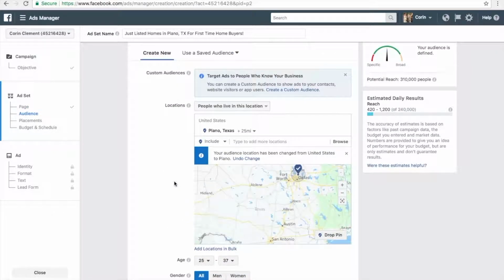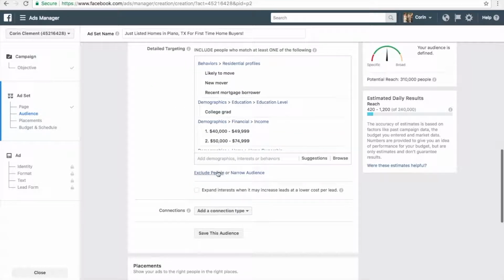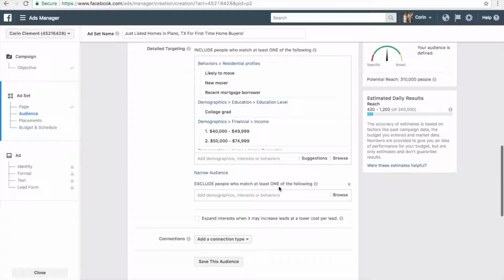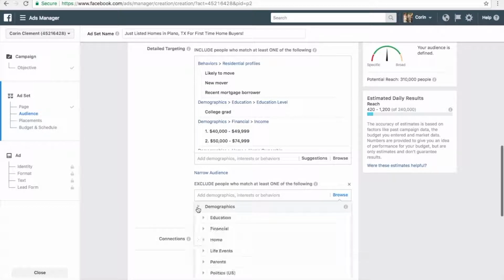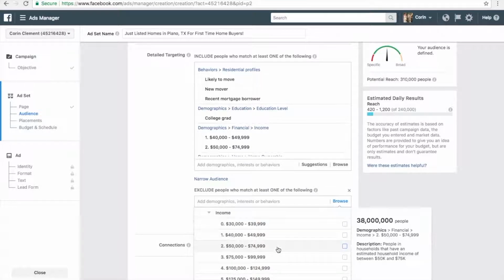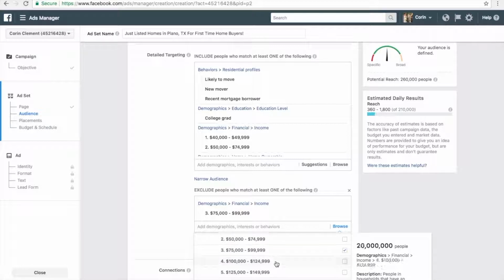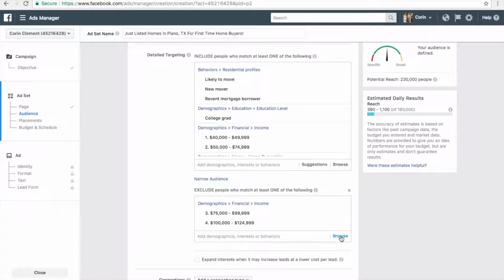Okay, now one other thing that I like to do is actually develop exclusions. This is going to allow us to even more specifically define our audience. Financial, income. I don't want people over 75,000. I don't want people over the 99,000 mark, and so on. Why? Because those people have got enough money and they're probably not going to be buying a house in the first-time home buyer range. So I'm definitely going to exclude them.